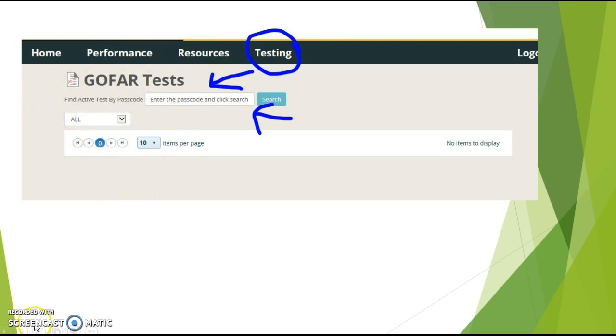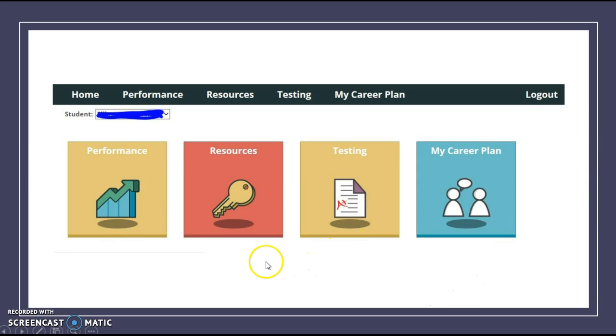So that was how to get into the campus portal, the parent portal for Infinite Campus, and some resources that you can use to help your student.